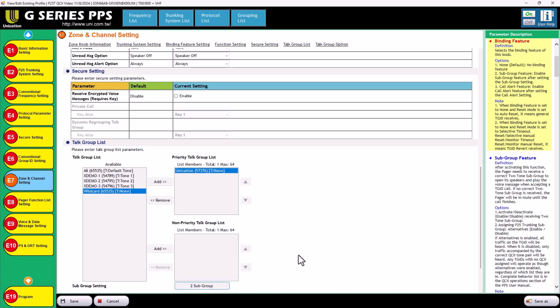And this is all the steps needed in order to add Quick Call 2 tones to your P25 trunking system.